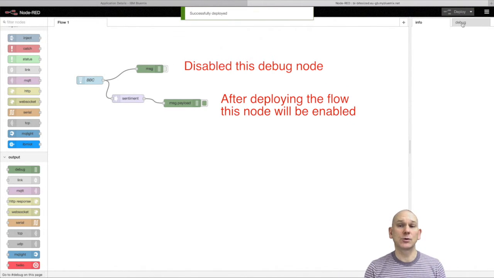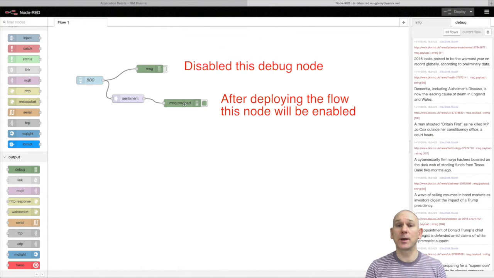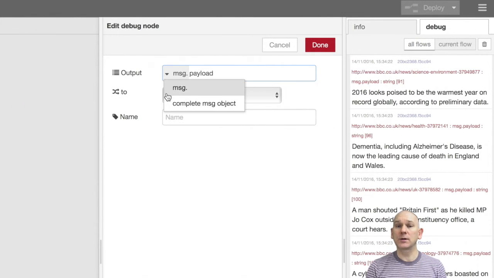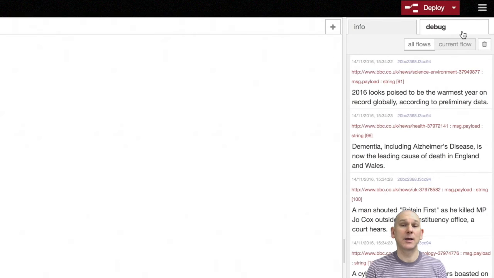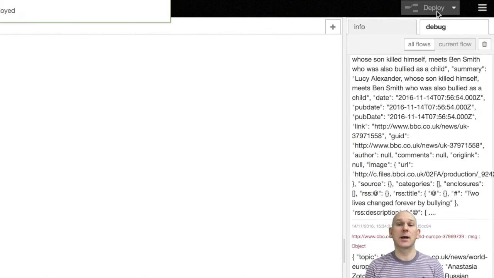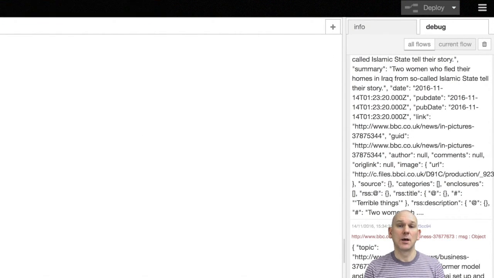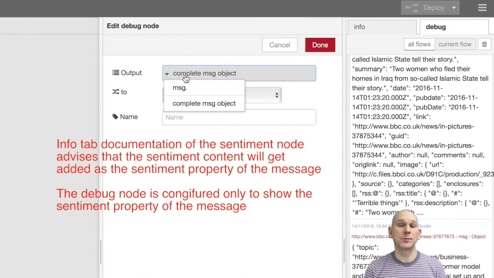I'll add a debug node to output the sentiment that gets attached to the message, but you'll notice that if I display the entire message, I cannot see the sentiment data as it's truncated. So I'll select to just see the sentiment content.